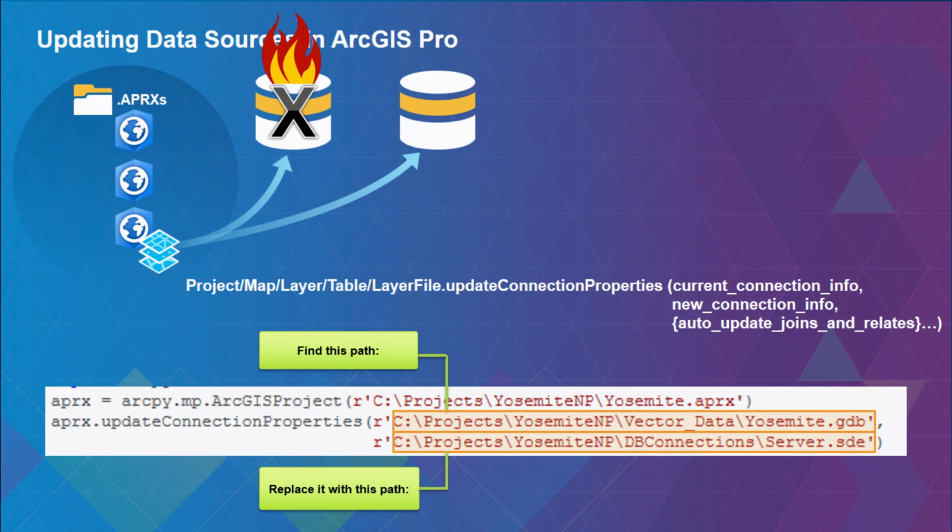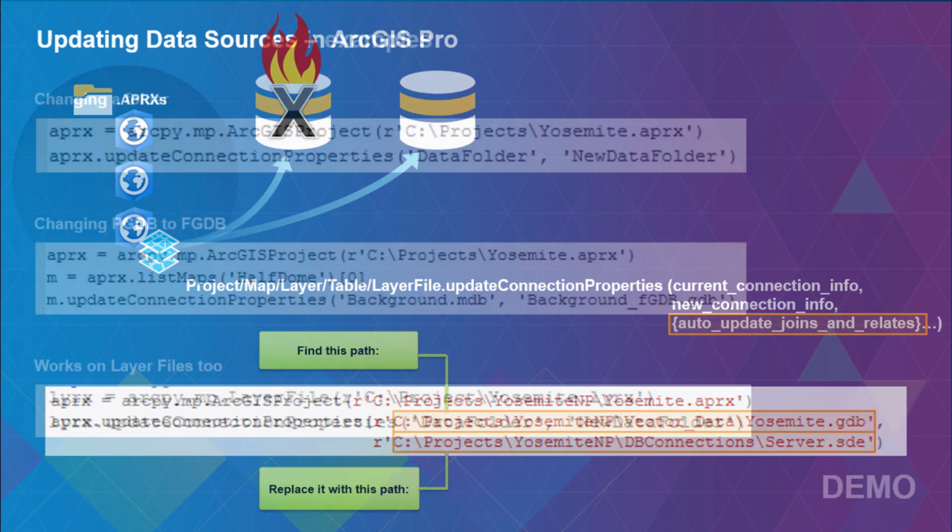And we also have this auto update joins and relates Boolean parameter. And what that does is that it will automatically update the joins and relates on your layers if the data is in the new workspace. So let's look at a couple examples.